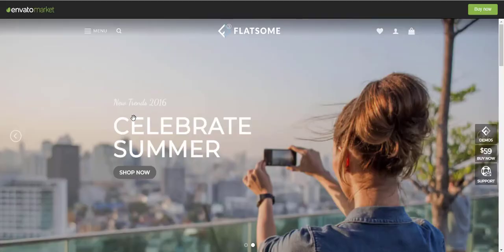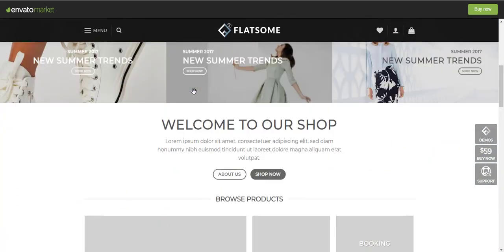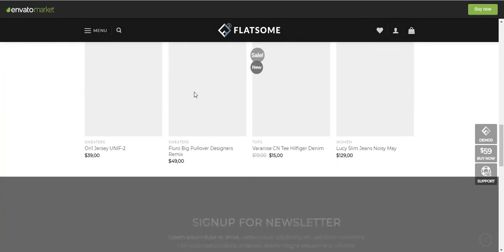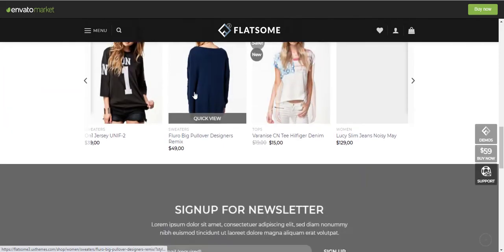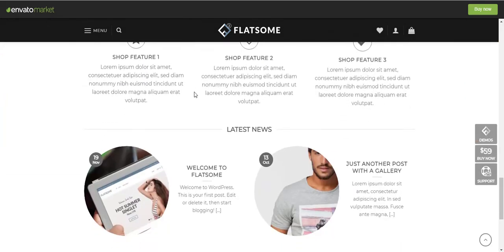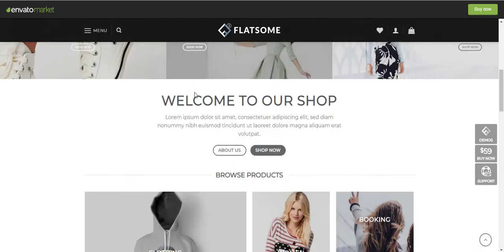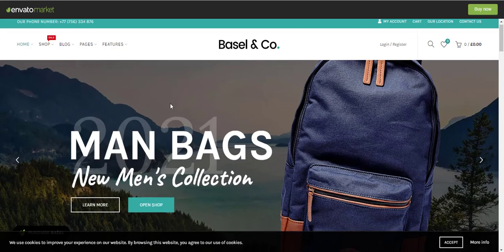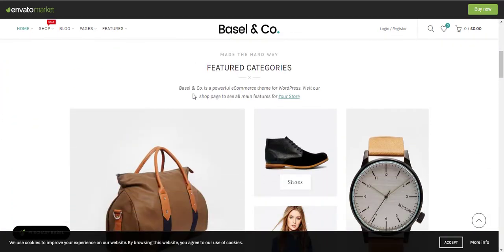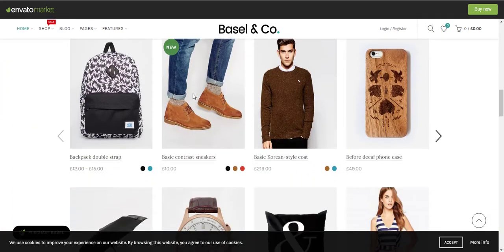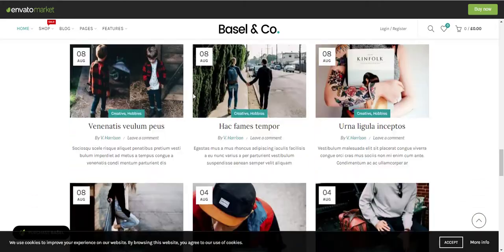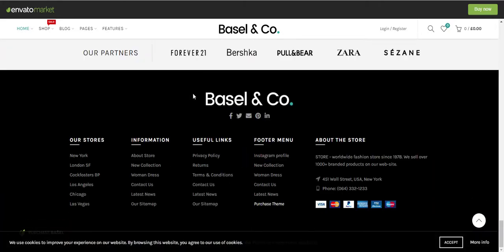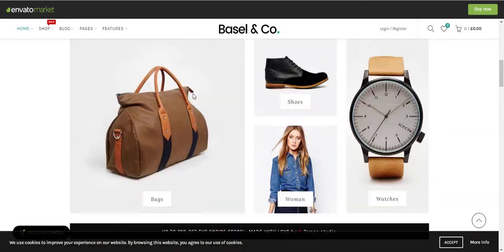Then we have another very famous theme which is called Flatsome. Flatsome has some parallax animations included as well for e-commerce stores. So you can have a look at this one as well. Then we have another theme called Basil and Co. This is for bags, but you can use it any way you like. This one also looks very clean and modern.